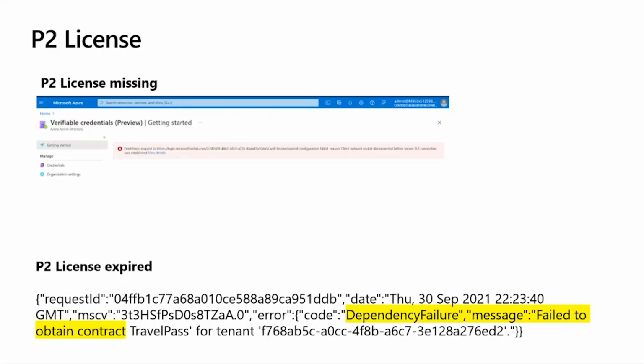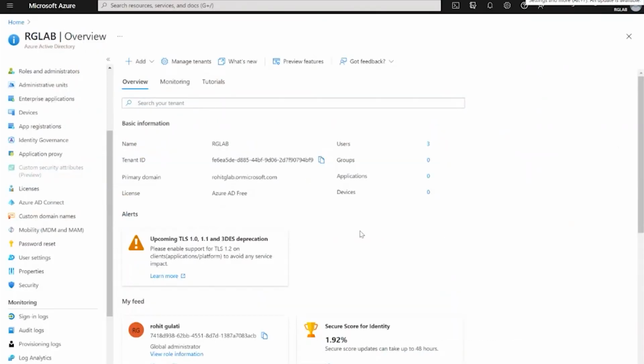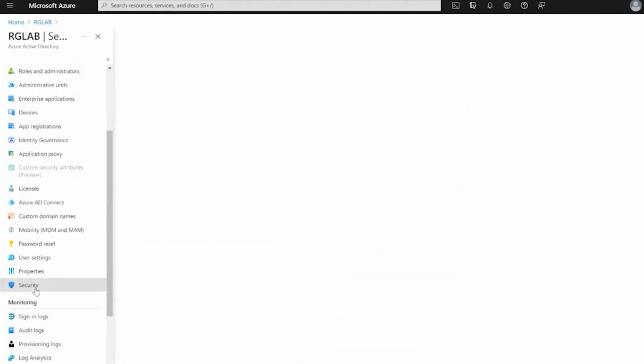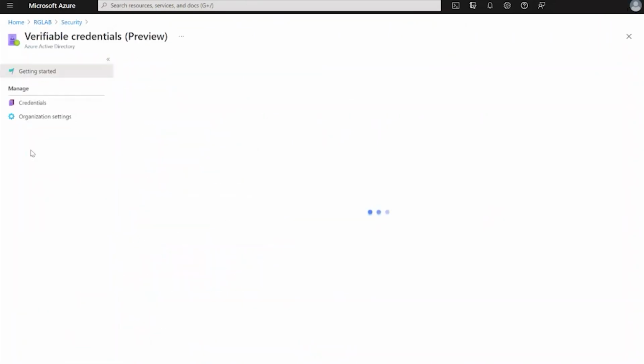So let me log into a subscription where you can see I do not have the Azure AD P2 license assigned. If I access the verifiable credential service blade, I'm clicking on security. I'll click on verifiable credential service, and it'll pop up saying that it cannot provision a service principal. So it's looking for a P2 license availability on the tenant.